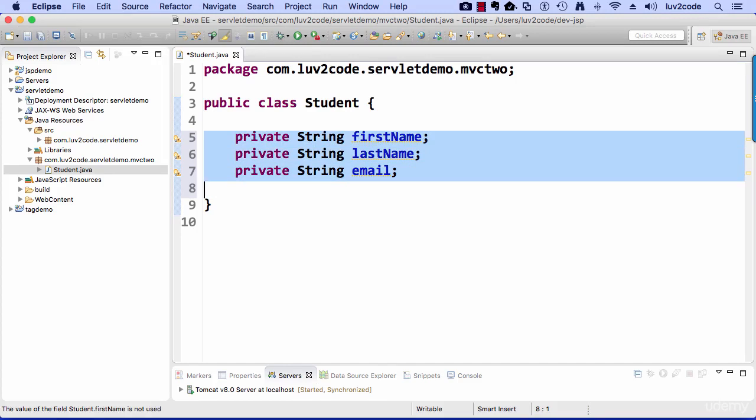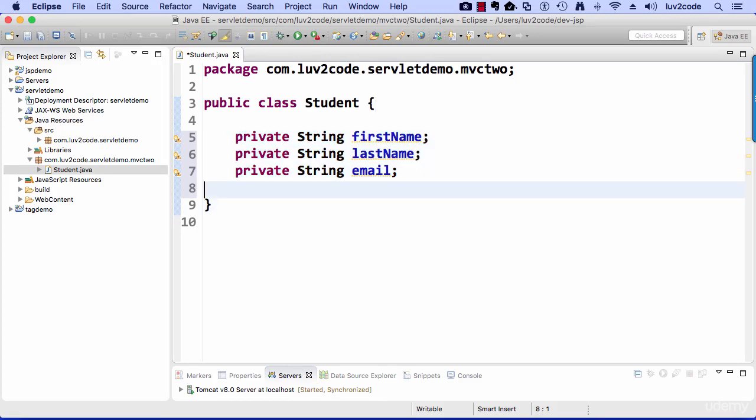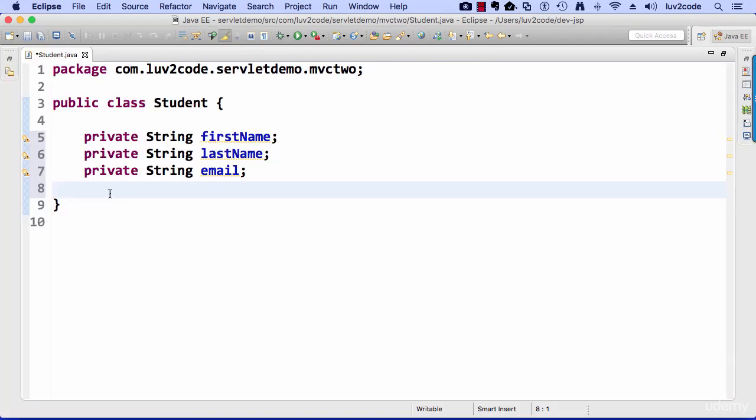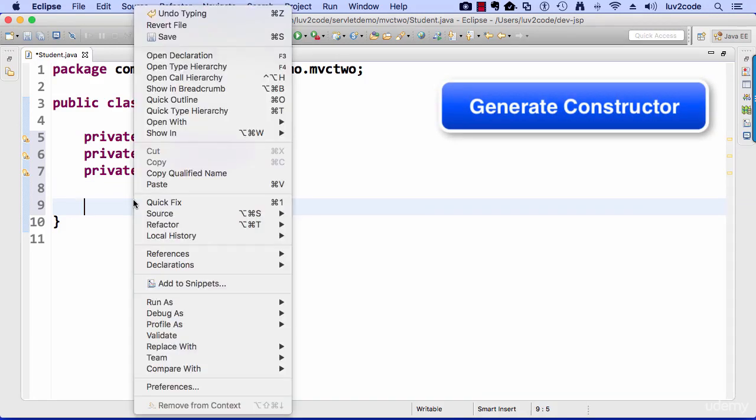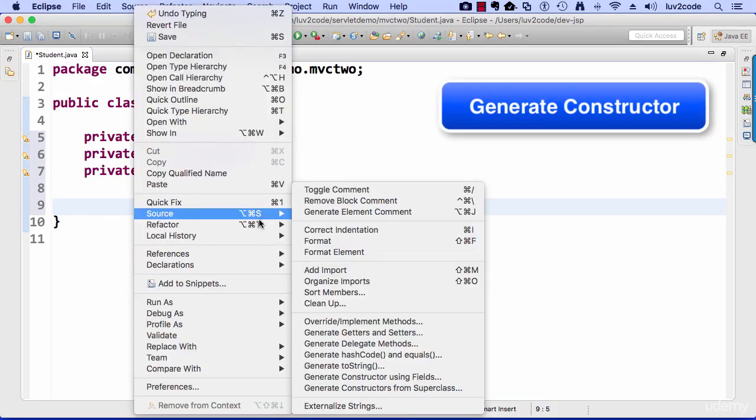Now, what I'd like to do is also create a constructor to help us initialize those fields when we create a student. So let me expand the window. So here, let's generate a constructor. I'm going to use an Eclipse trick to generate a constructor. So I simply right click, choose source, and choose generate constructor using fields. Pretty fancy here. Let's try this out.